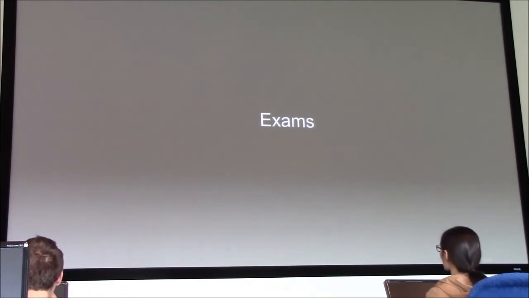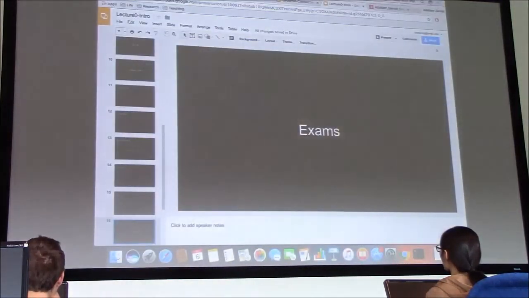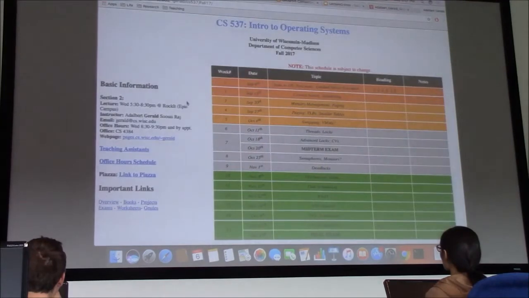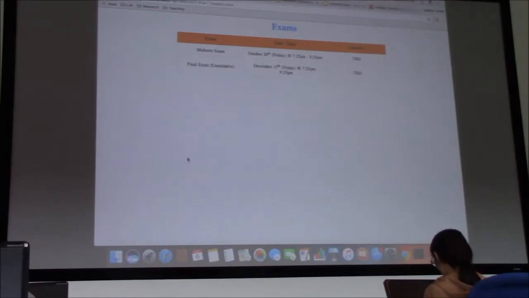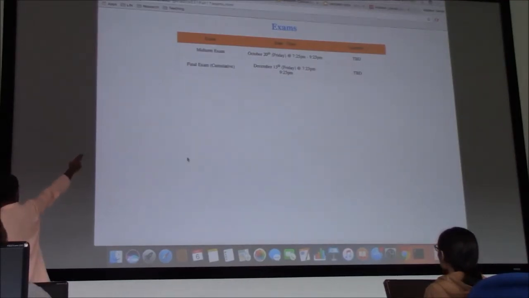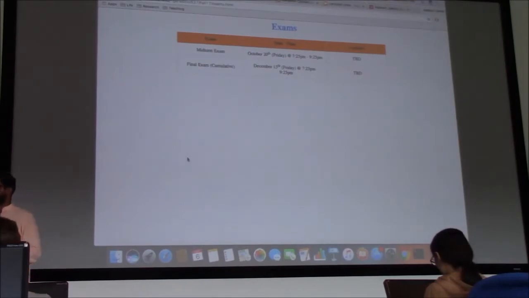Exams. Again, I think I'll just go to the course web page. Most of the things are here on the course web page. We'll go to the topics in a moment, but the link to exams is here. There are 2 exams in this course, a midterm and a final, and the dates are given here. Both happen on a Friday, 7:25 to 9:25.